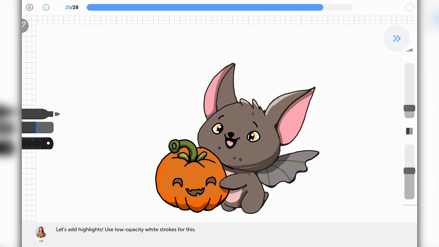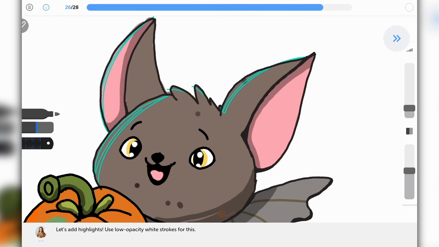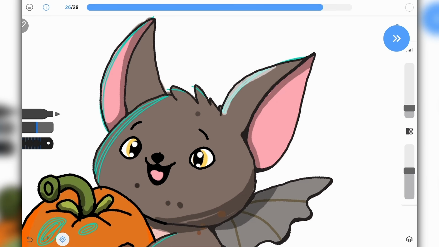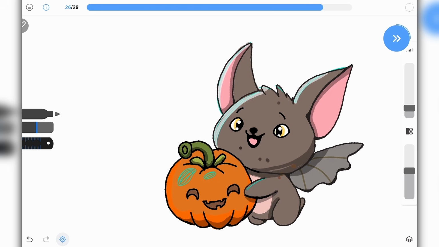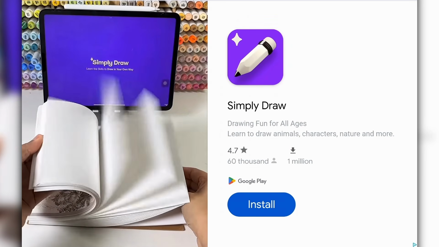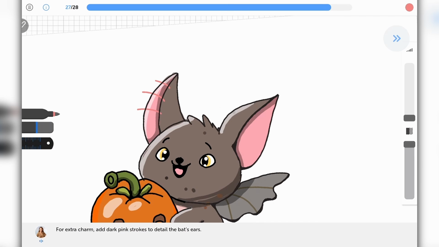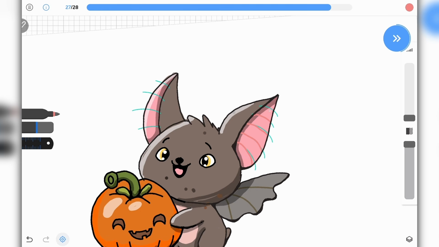Let's add highlights. Oh, I missed a bit. I'm really rushing this. Also, again, same as black, don't use pure white, just exactly the same reasoning as I said before. I am rushing through this a bit now because I want to record as much of this app as possible. Oh my god, and this doesn't help. For extra charm, add dark pink strokes to detail the bat's ears. Really? You should have done this before the shading, but okay.